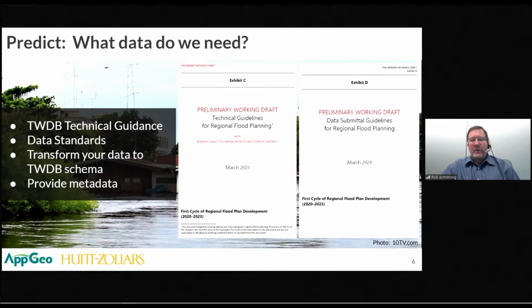Submitted data also needs to be transformed to the Water Development Board specified schema and delivered in a GIS data set. You'll need to provide metadata, which is data about the data, such as when and how it was collected, what projection it is in, what resolution, spatial accuracy, things like that. And not just spreadsheets, but GIS data sets need to be presented.